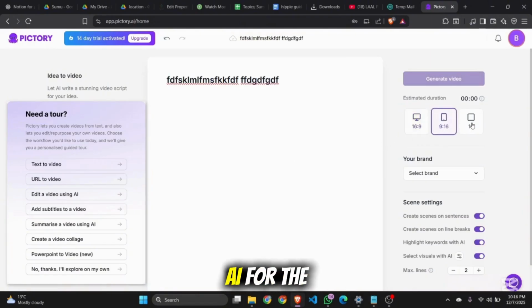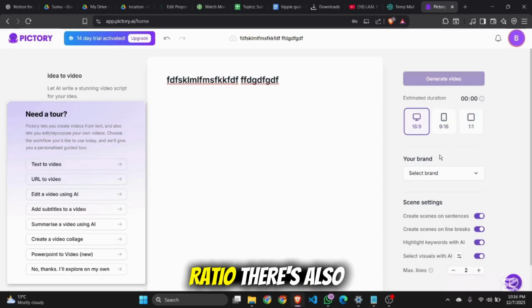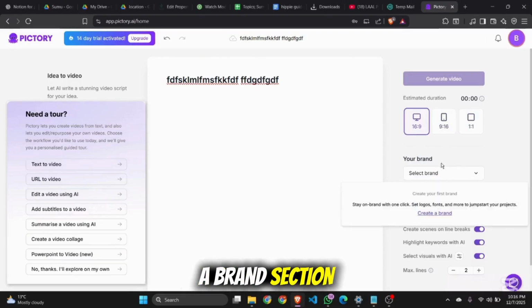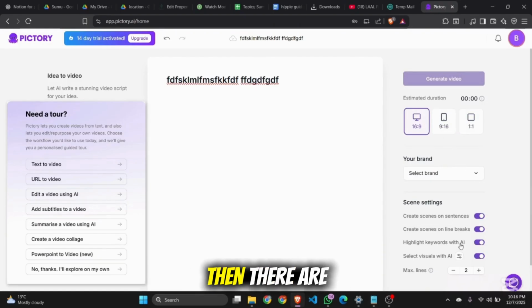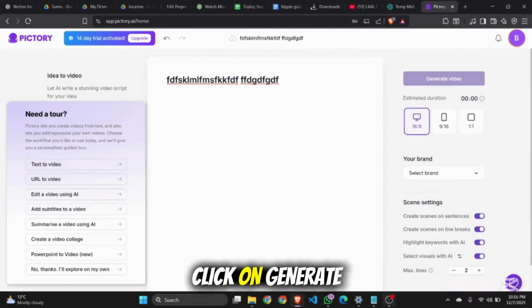You can use AI for the prompts. Now select the ratio. There's also a brand section where you can select the brand. Then there are other scene settings which you can manage. After it's done, click on generate video and your video will get generated.